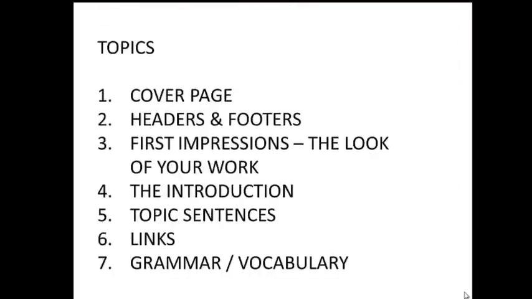So in this lecture we've looked at the cover page, headers and footers, first impressions or the look of your work, and we won't be talking about any of these topics again. So make sure that you understand and follow the main points. In a later lecture we'll look at topic sentences in more detail.